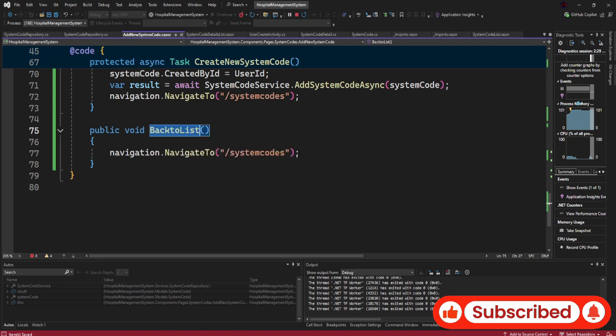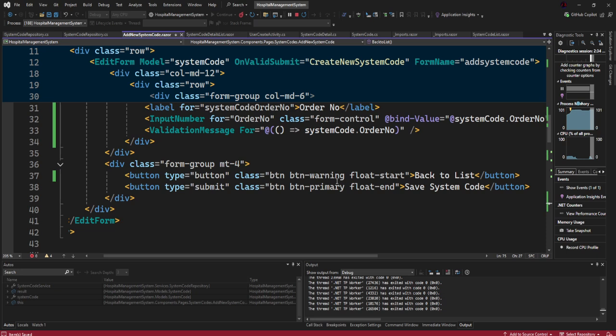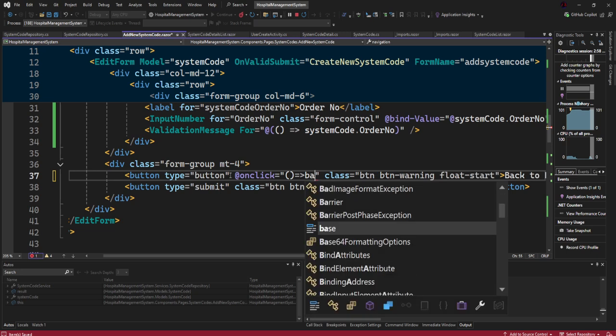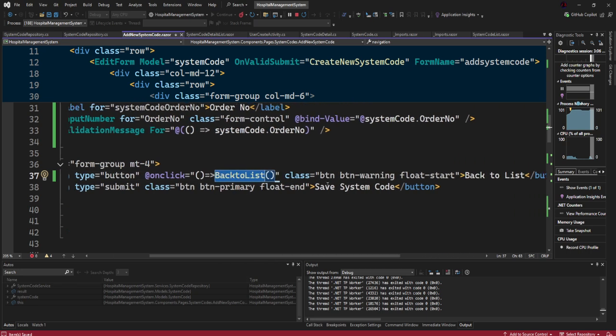So then after having that back to list, we need to have it on our button here. So how do we do that? Here we are having this as a button. Then I can say at on click equals to, and have this as the method. I can say here back to list. So if you click it, it will take us back to list.